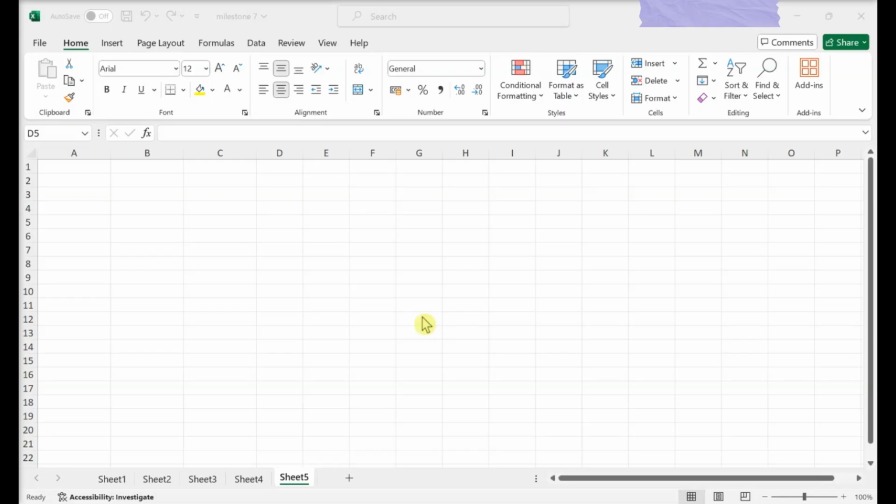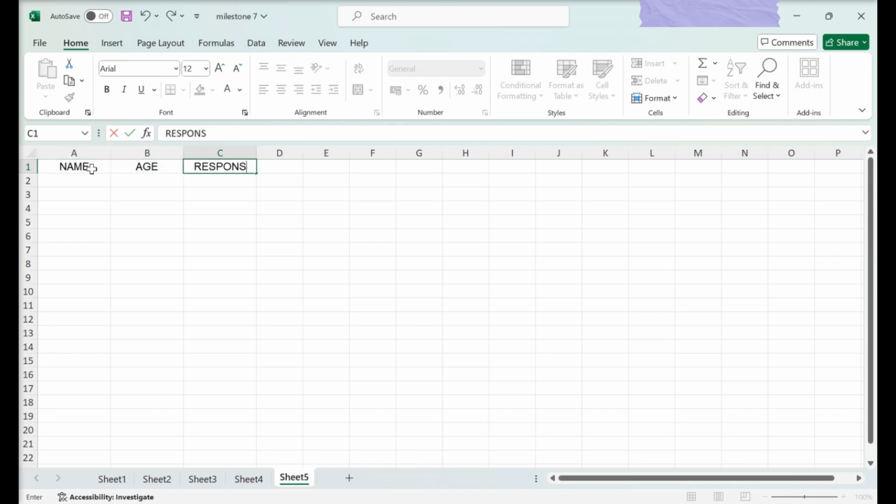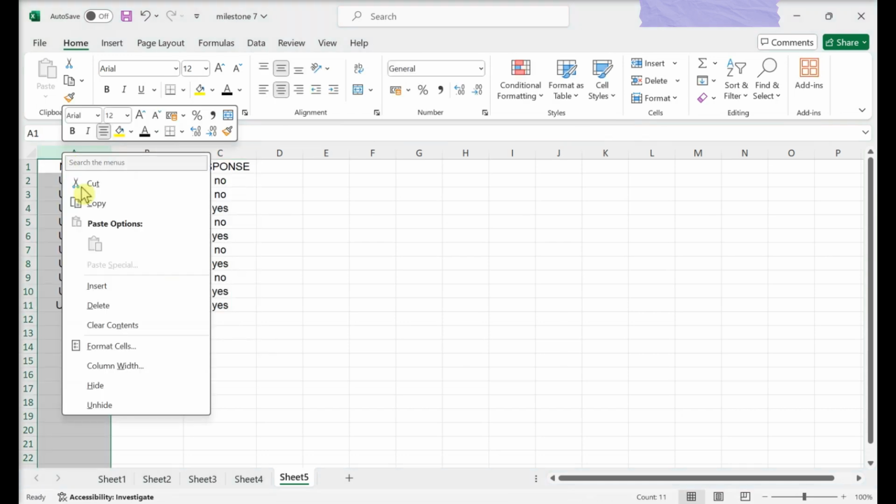This video teaches you how to generate a random selection from data in Microsoft Excel. In a blank spreadsheet, enter your data headers. Right-click, then click Insert.